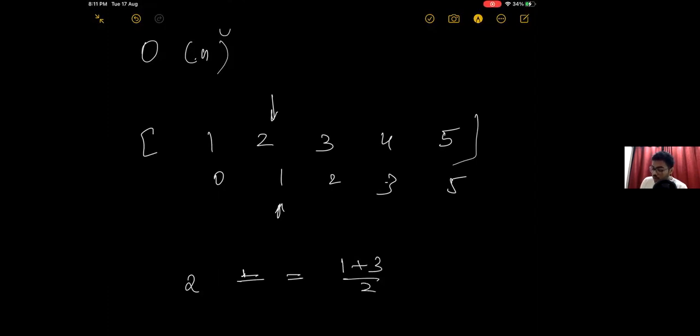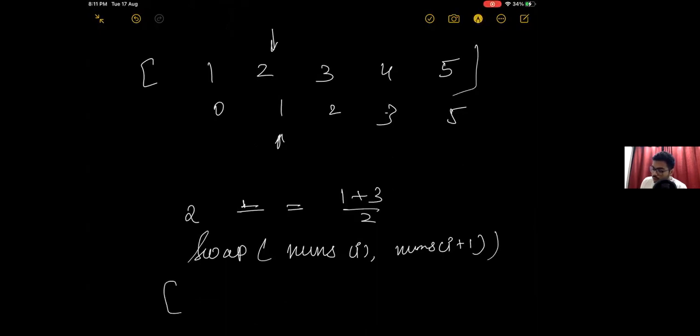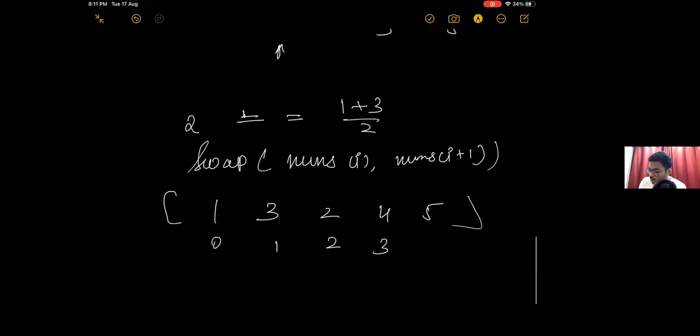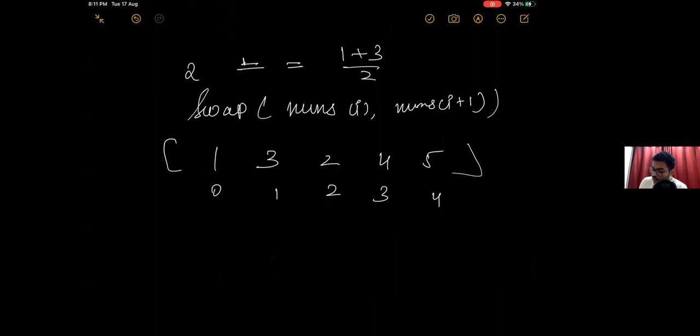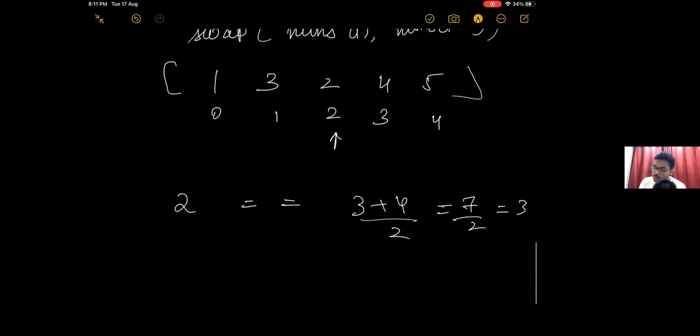If it's equal, then we swap nums of i, which is 2, with nums of i plus 1. So in this way we'll get 1 3 2 4 5. This would be the current array. Now if we iterate, we go to the next element. Now we come here, so talking about 2, is 2 equal to (3 plus 4) by 2, which is 7 by 2, which is 3? So this is not happening.